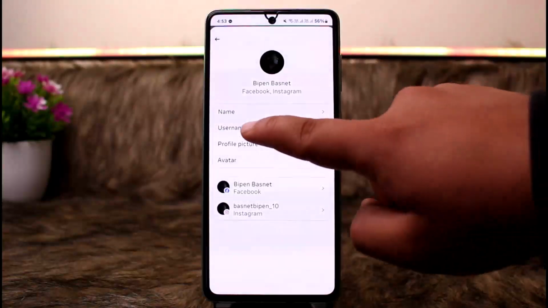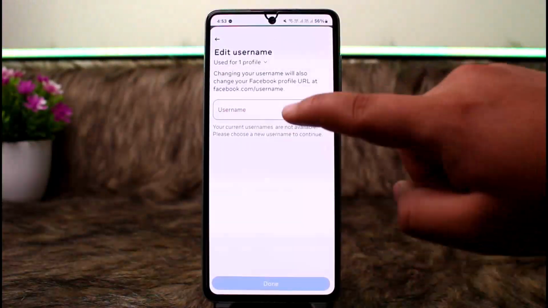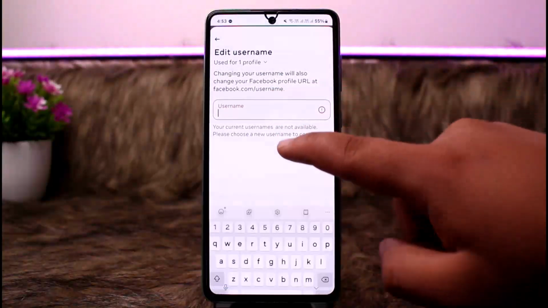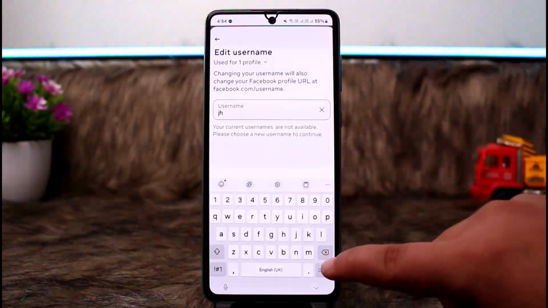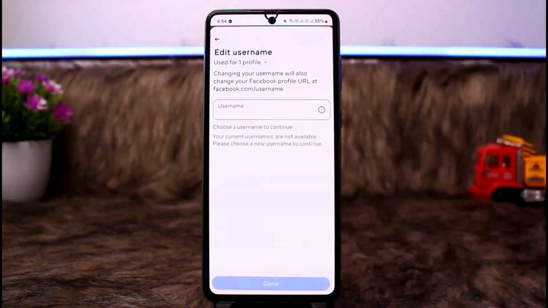Then you can see the username tab. Tap on username, and now you can see no username for Facebook. If you do have one, you'll find it right here. You can change it if the username is available. So if the username is available, you'll be able to see and you can save it. So this is how you can change your Facebook username.